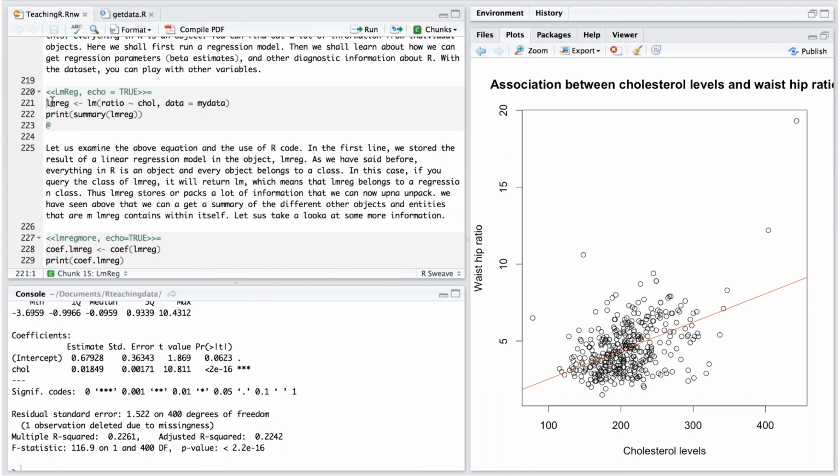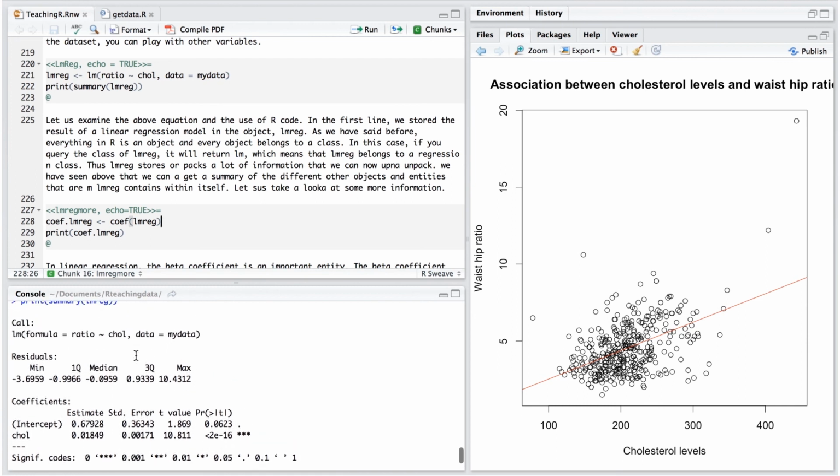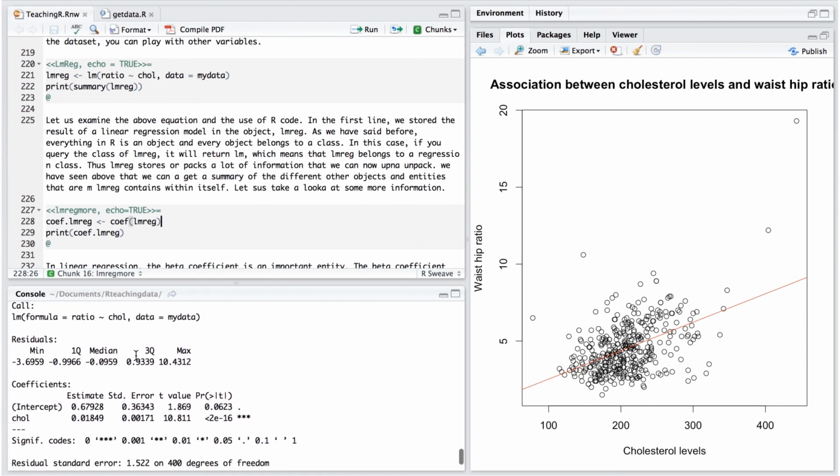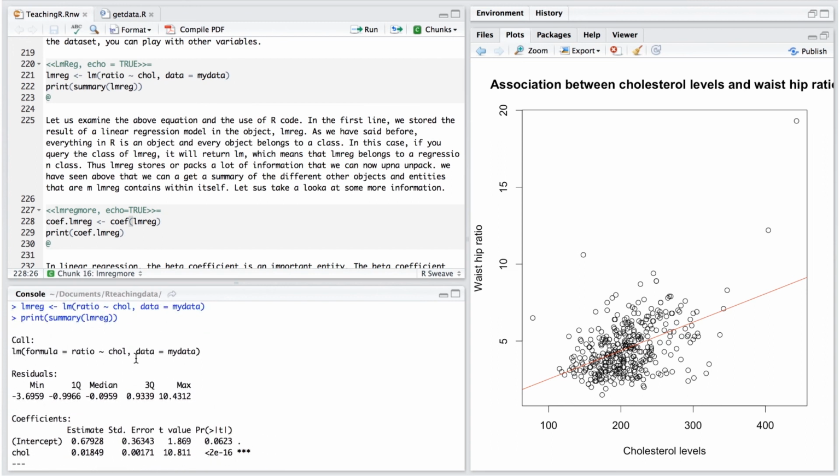LMReg is an object where we're going to store the results of a linear model, in this particular case ratio over cholesterol for my data, and it stores everything in this particular object LMReg. A very important attribute: when you print a summary of the object LMReg, it will produce the most important statistical things that are important for understanding a linear model or a linear regression.